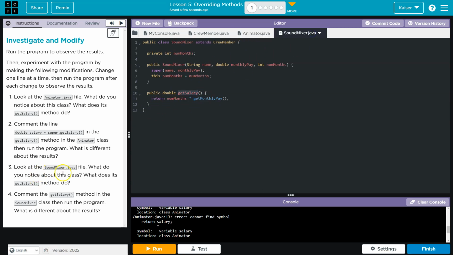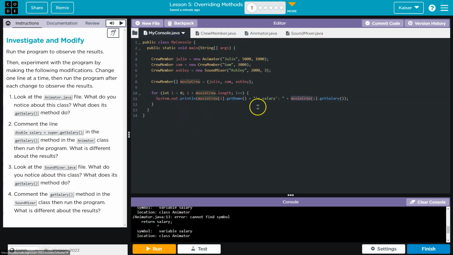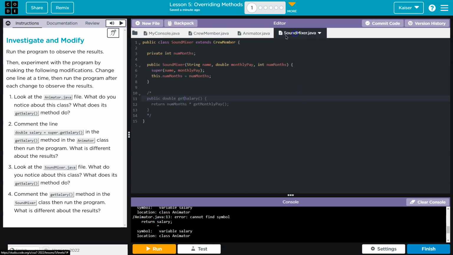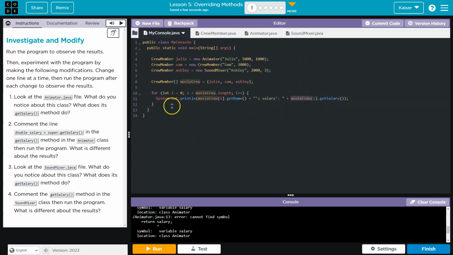Now in this class, look at what do you notice, what does it do? Comment getSalary method in the sound mixer class. So now I'm going to just kill off this entire thing. And the distinction here is now this class no longer has that method. So you might think, well, wait a minute, mister. With the sound mixer class no longer having the method, when we loop through all of our instantiated objects here, Ashley, our instantiations of the classes, Ashley doesn't have a getSalary method. Ashley's going to break. Ashley, we are not breaking.